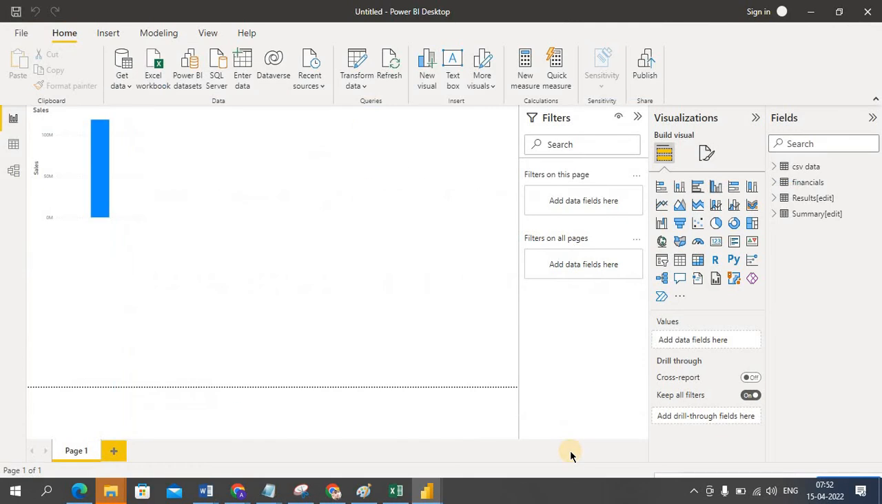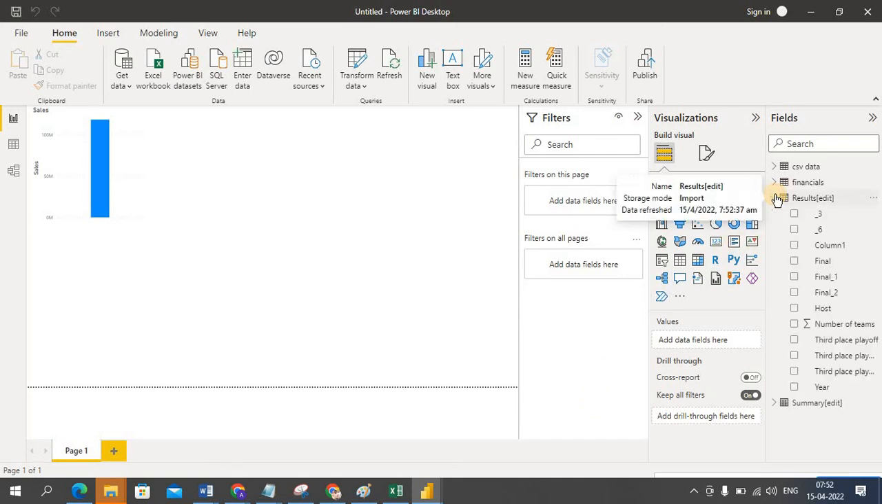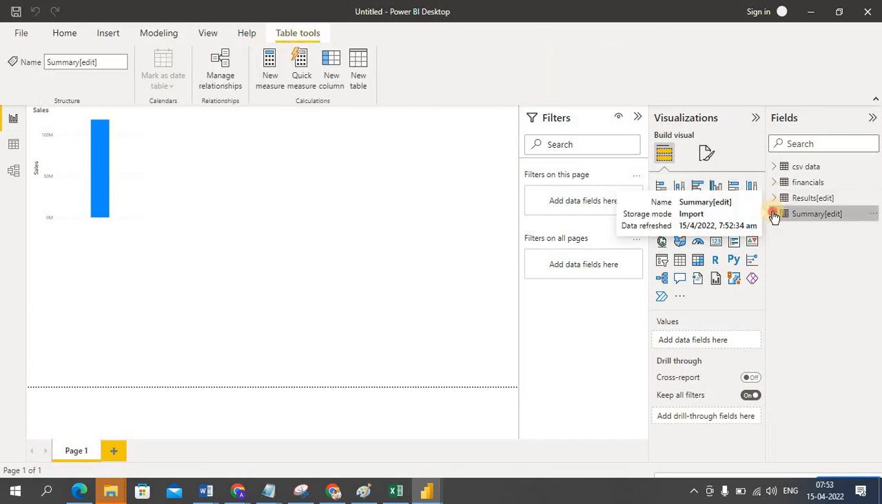Okay, see guys, so this table set result edit and summary edit. So what is my source? A URL, let's say web is my source. From there I am getting data in table format. See, summary, see, like this I am getting data.